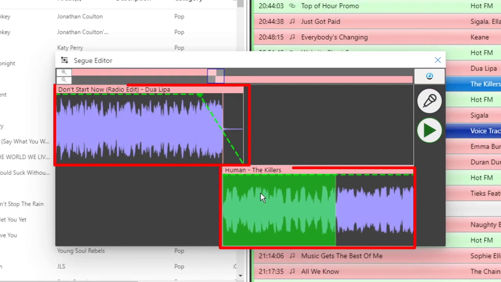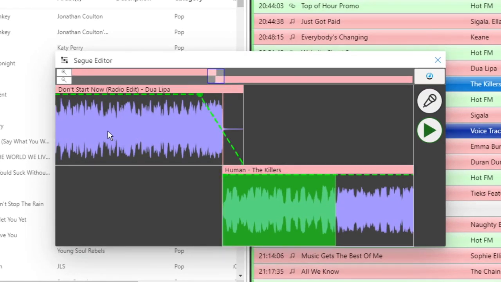In this case, we can see that the waveforms are visible, which means that Myriad Anywhere has already downloaded the end of the previous track and the beginning of the next track in low quality format. That means we can also listen to it straight away.